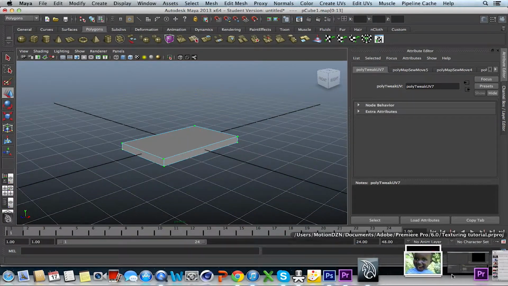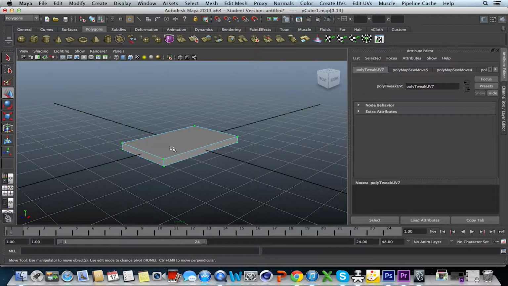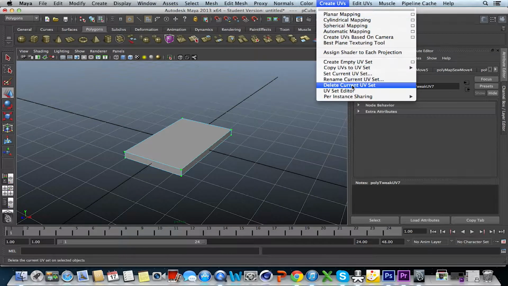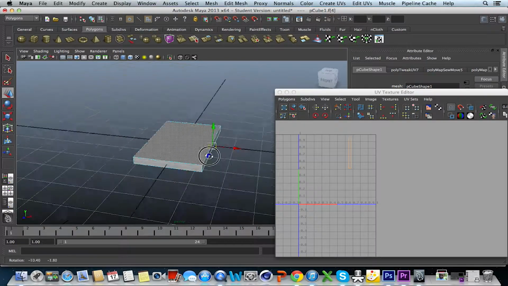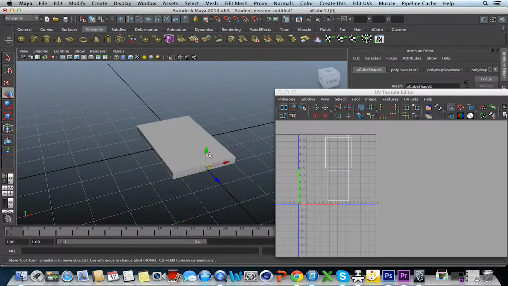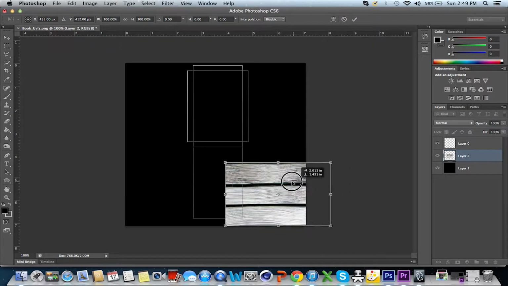3 of them. So this is the top. Am I missing one? What? Wait. There should be 4. Alright, I'm not missing one. Oh! I missed it on here.